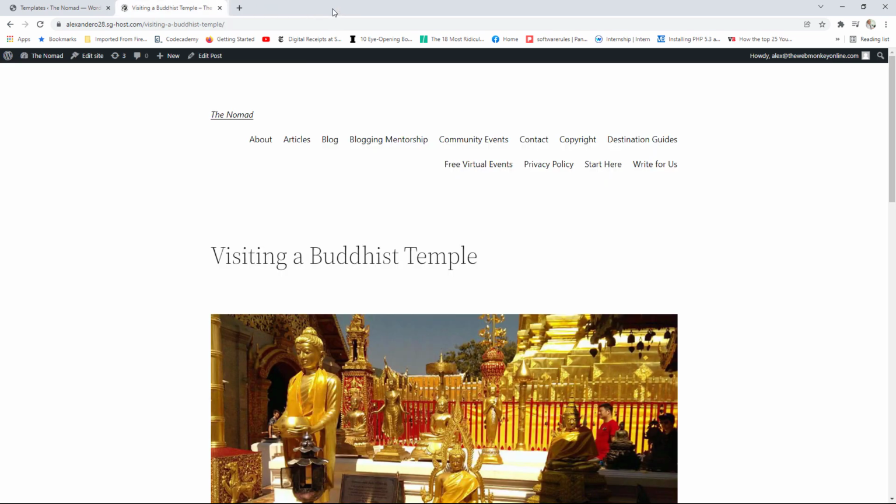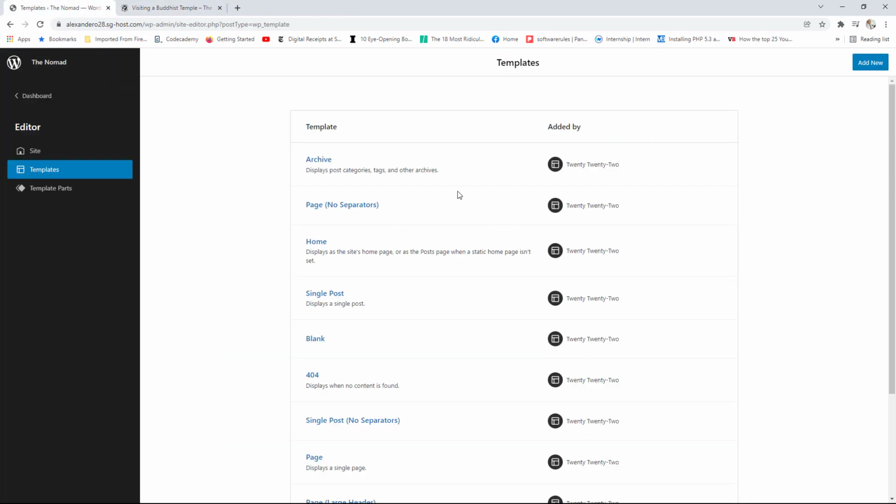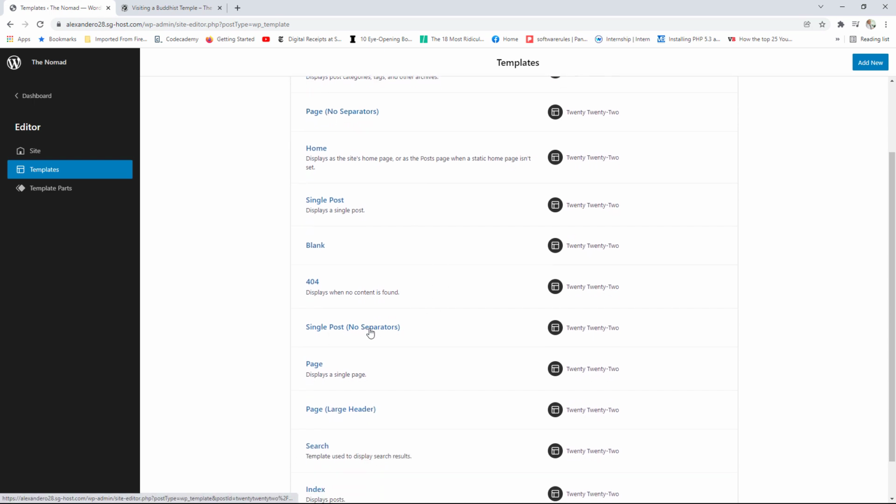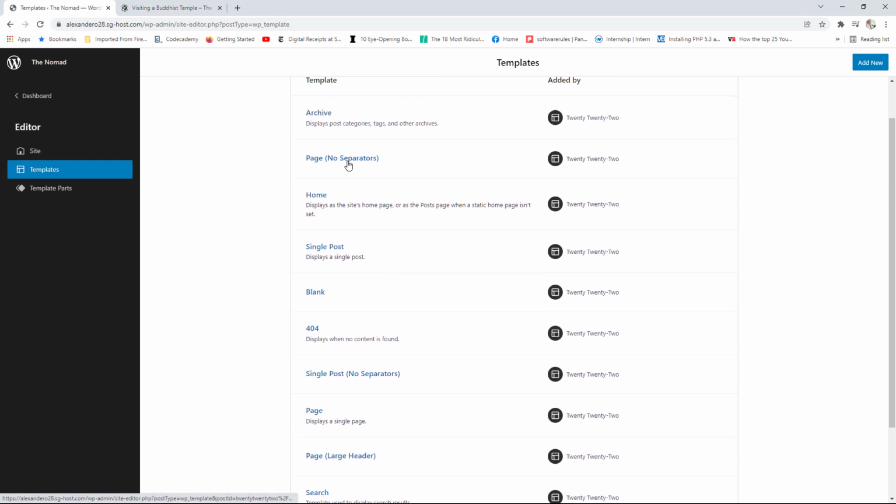Let me go ahead and close this. So that's it for templates. Now, you might be wondering, what about page no separators, single post no separators? To be honest with you, I don't exactly know what these templates are for, but the truth is you're likely not going to need them.